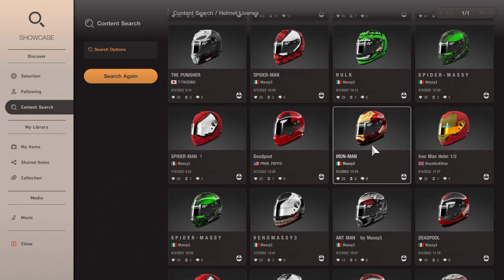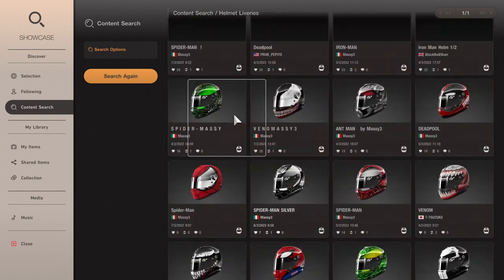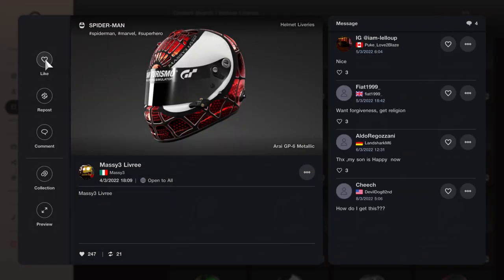Oh yeah. Right, so there's a Spider-Man one, Venom one. To be fair, these are all great. But I'm going to go for the OG. Add it to the collection.